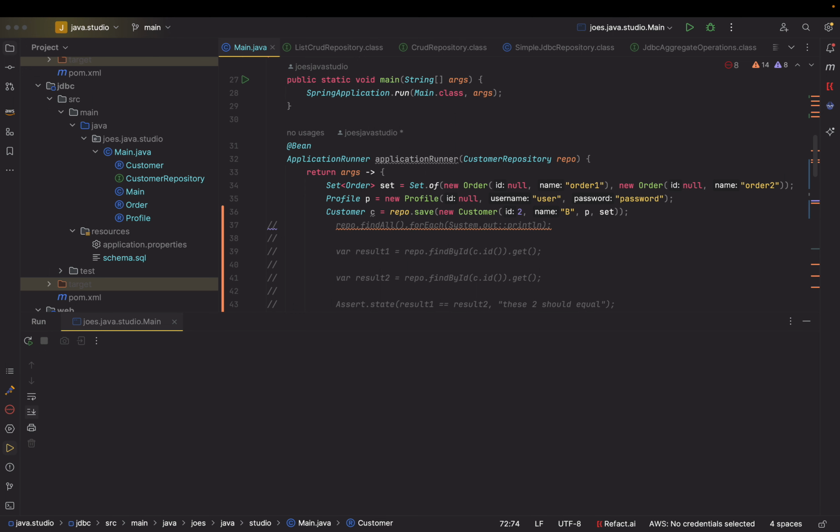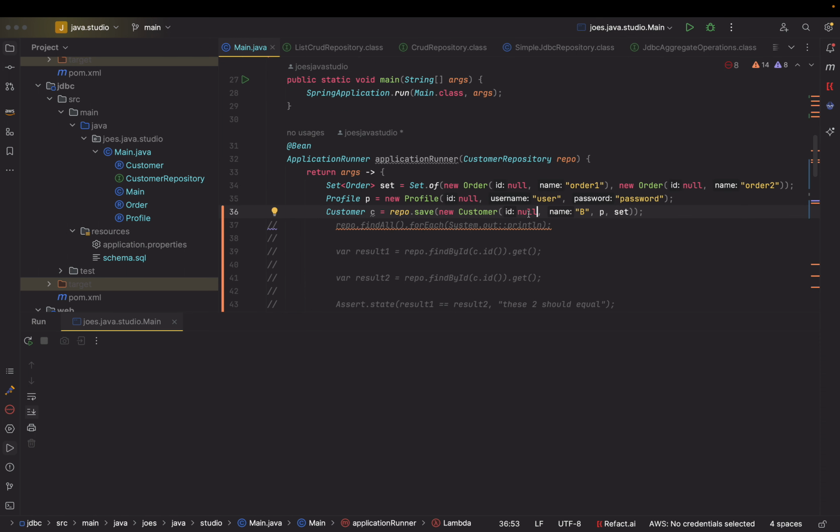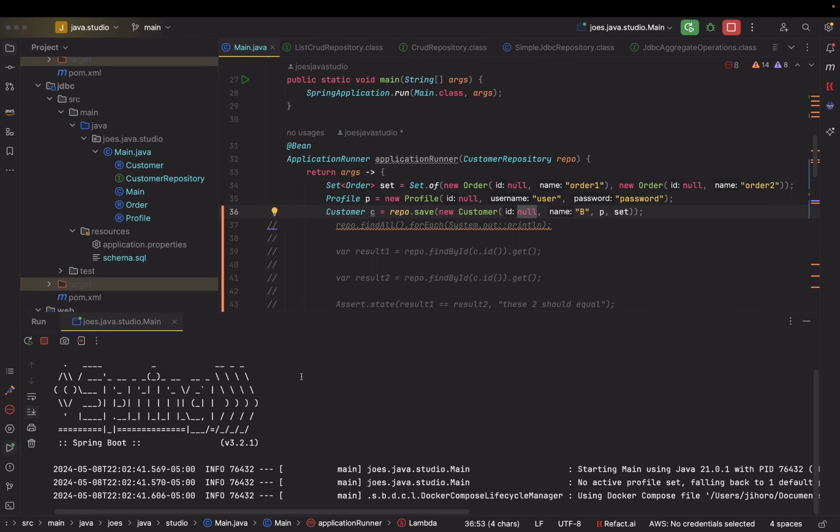our previous videos. And here, what we're doing in the schema file is we're just dropping the table and creating a new one each time the application runs. So if we send a save operation with a new customer with ID null, it'll assume that this customer row is going to be a new one. So Spring Data is going to generate an ID and insert it into the table. So let's go ahead and take a look.